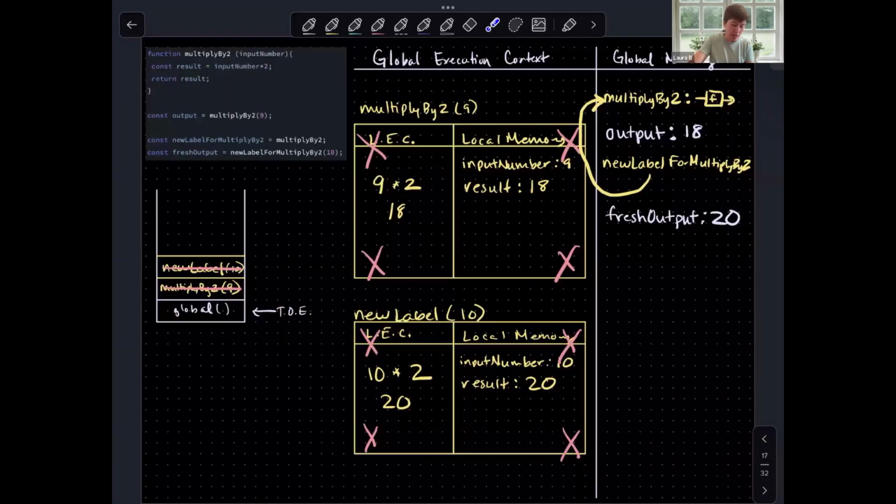Let's just look back at that for one moment. So in this case, for output and multiply by 2 with the argument 9, the only data that was persisted was the number 18. And for a new label for multiply by 2 with an argument of 10, the only data that we retained that was persisted was the number 20, and that's because of this line right here. We specify what we're going to return from the function so that we can persist it beyond the execution context lifespan, even though these have been garbage collected.